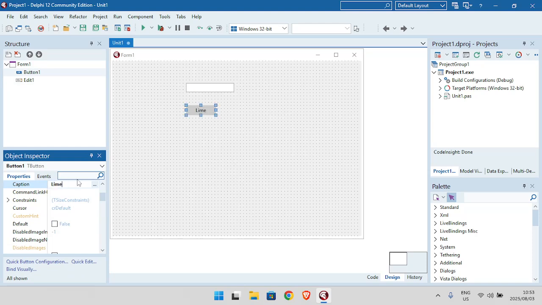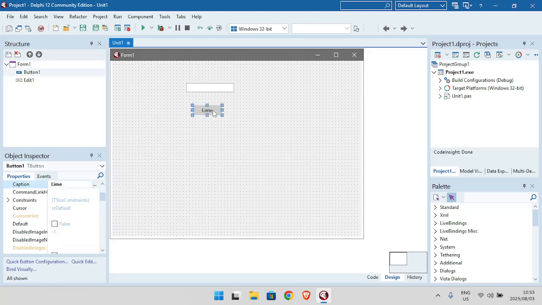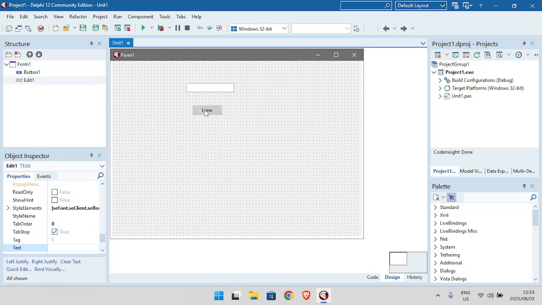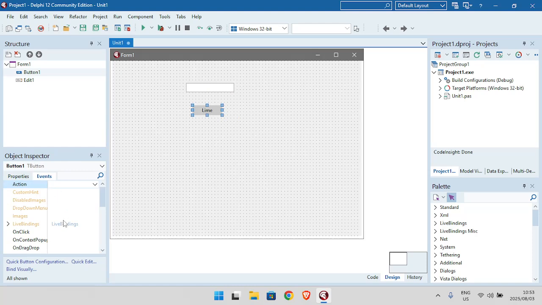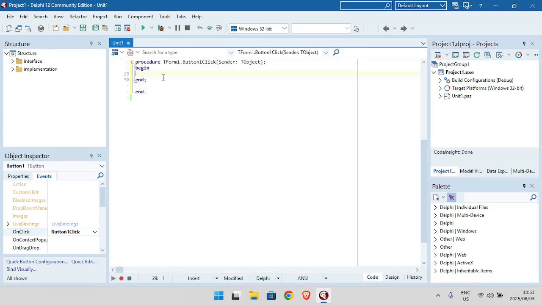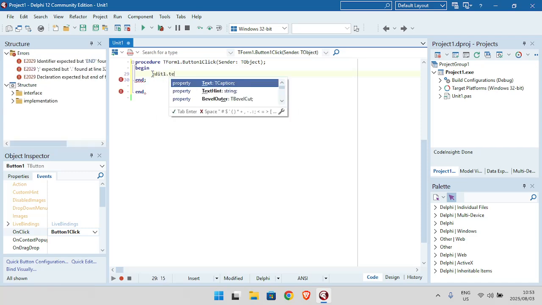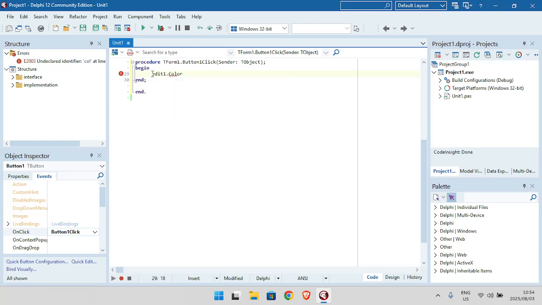Let's make the color of the edit box lime. So when I click on this button, I'm going to change that color of that edit box. Okay, so I'm going to say edit one.text. Not text.color, because I want to change the color. And the color that I'm going to choose is CL Lime.